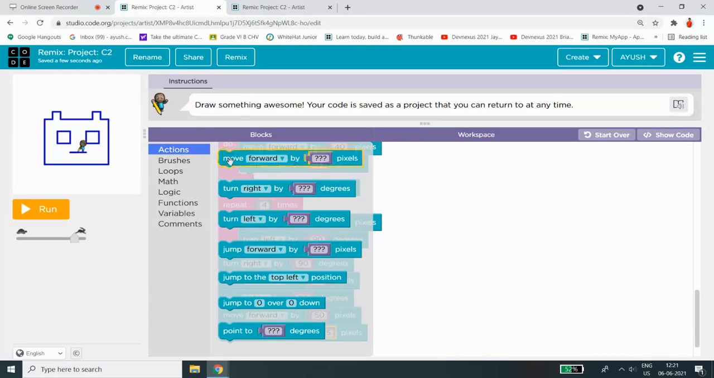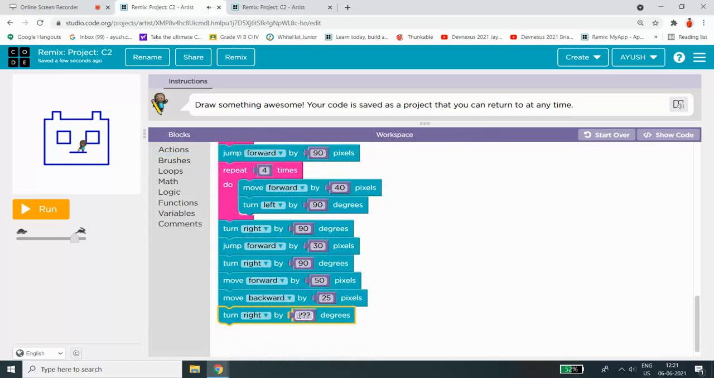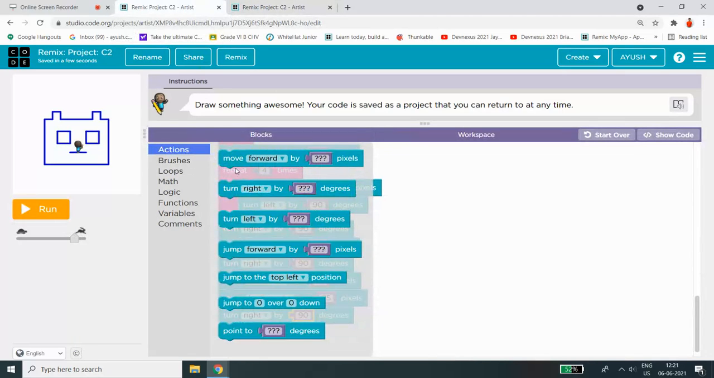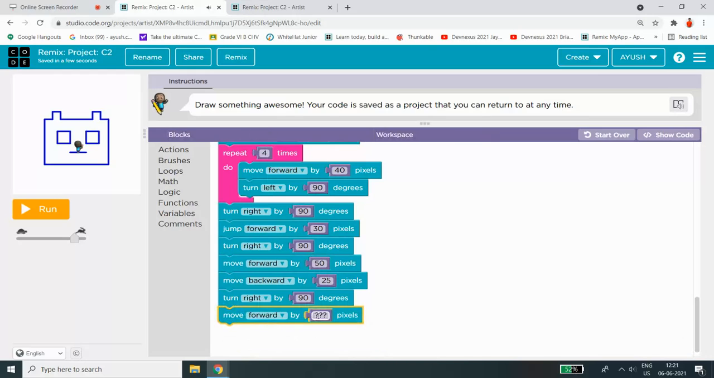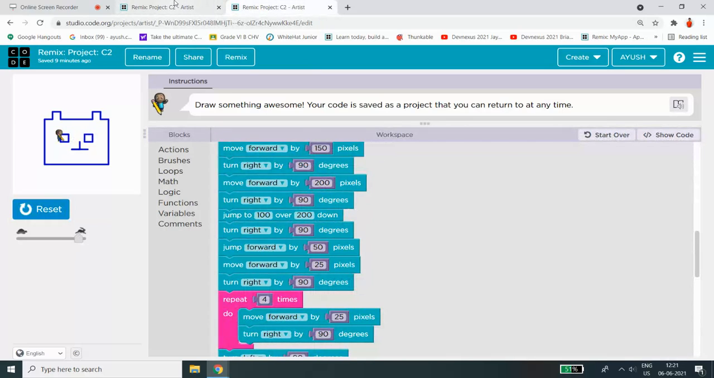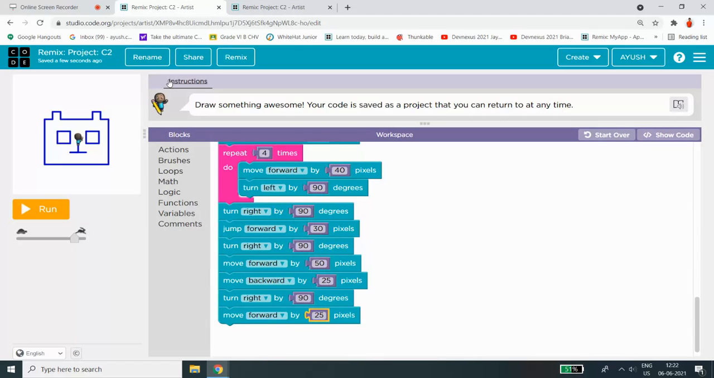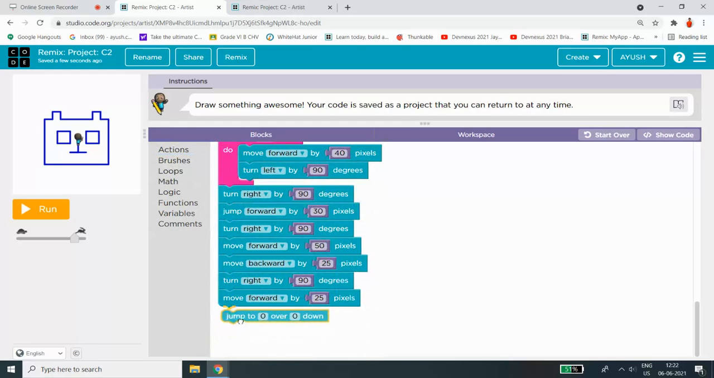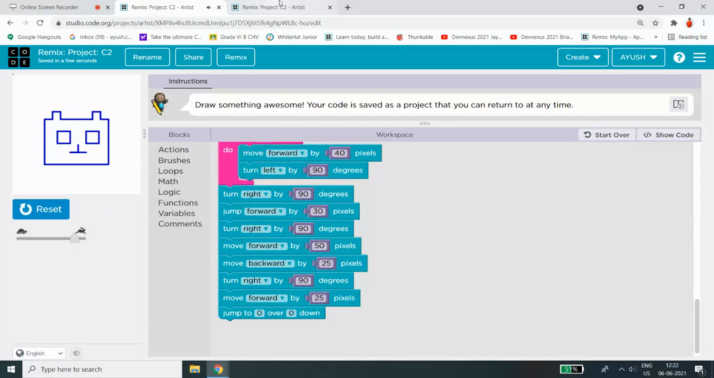By 100 degrees. Move forward by 25 pixels. Yep, guys, that's it, I guess. And then I do jump to 0 by 0. And it's done, guys.